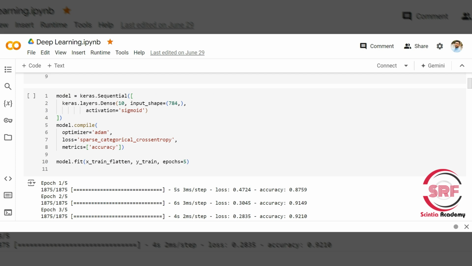And at last, we build the deep learning model with this line: model equal to keras.Sequential. This line creates a sequential model, which is a common way to stack layers in Keras. Layers are the building blocks of a neural network, and here we use the sigmoid activation function.